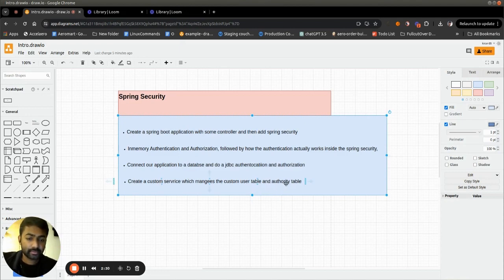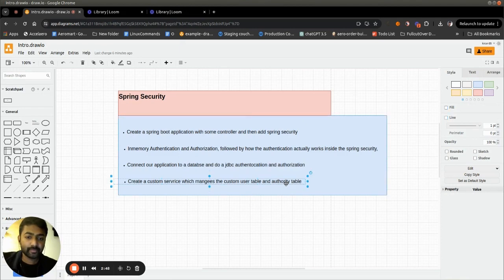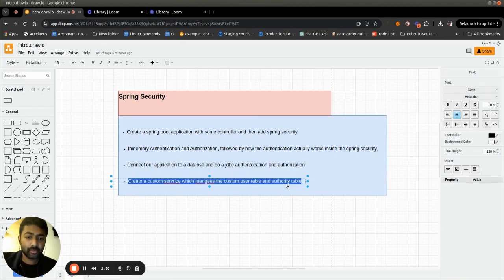So this gives us flexibility to do the authentications. I mean, we can send Spring Security the information which we need. This allows us to do more. This gives us more flexibility. These are the four steps. So in this video, I'm going to start with the first step.